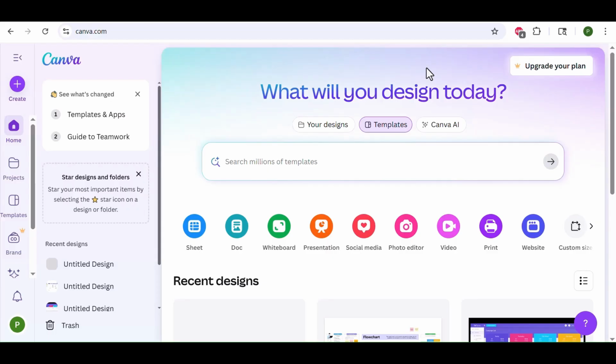So the first thing we're going to do is create a base image. Now this image is going to be used to create our page, and it's also going to be used to help AI understand exactly what we want for our page. But before we get into that, we're just going to create the base image.